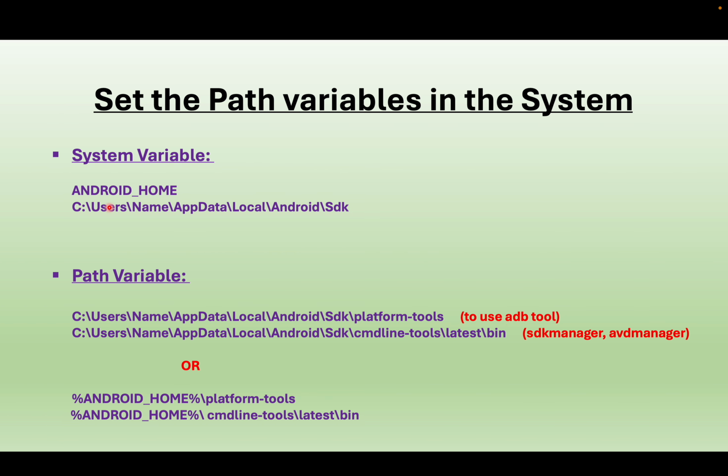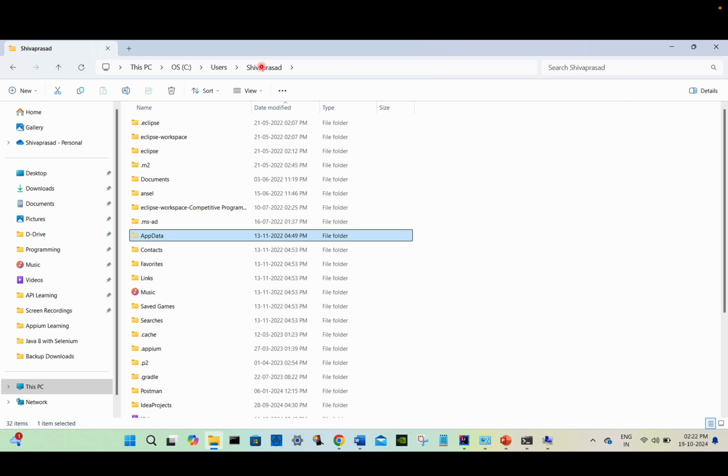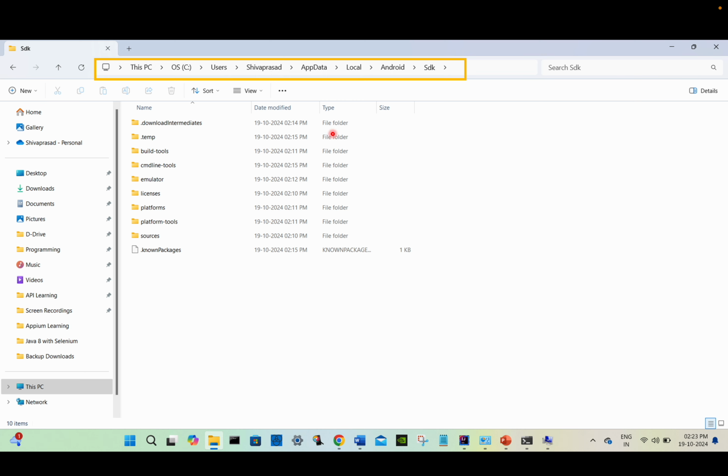We need to go to the C drive, Users, my name. This is how it looks. One more thing, AppData is a hidden folder, so when you navigate to this path, you might not see the AppData folder. That is because in your system, the view hidden files option might be disabled. You need to enable it so that you can see hidden files and folders, and then click on AppData and go till the SDK folder: AppData, Local, Android, SDK. We can see that cmdline-tools is there, and platform-tools is also there.